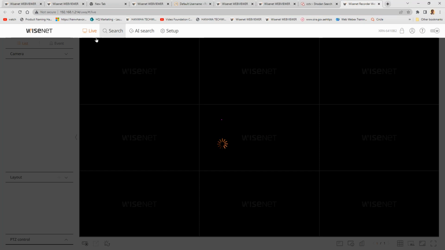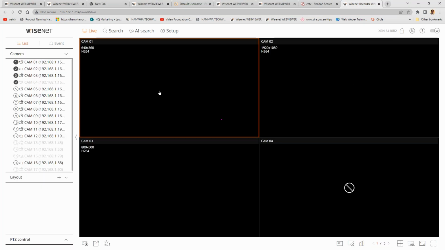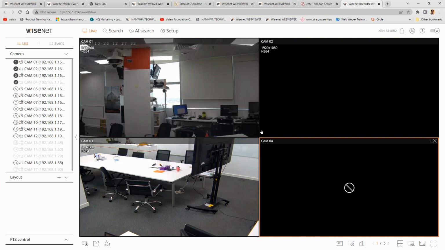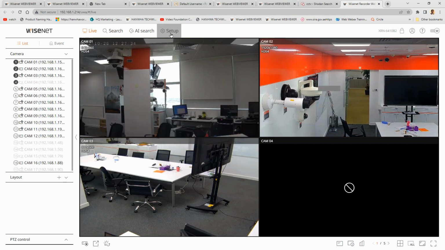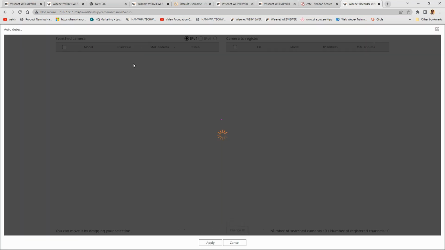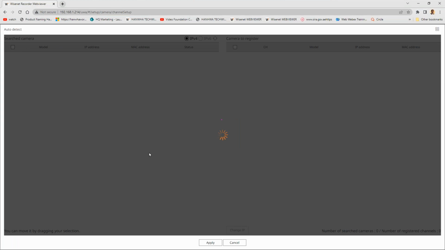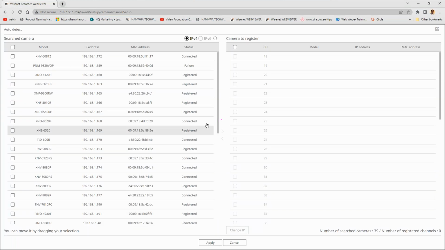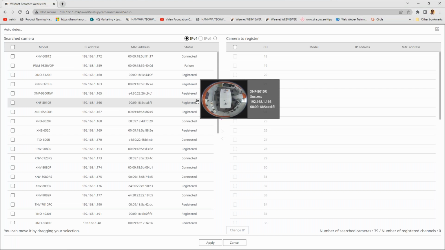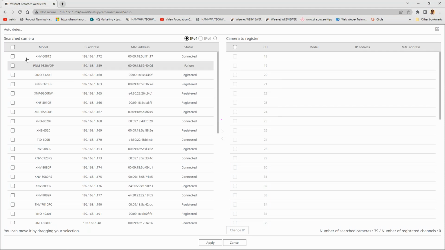Okay, so right now I have logged in to the web page of the NVR. In the web page, I can see multiple cameras. I can go to the setup function. I can auto detect and add the camera. But just remember, this is a web page. There is no start button, no going to C drive, D drive, nothing. Everything is pre-installed.